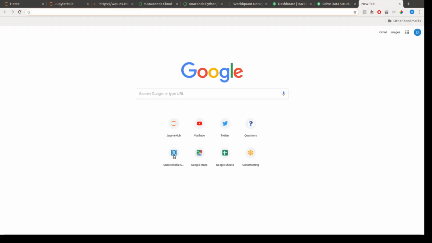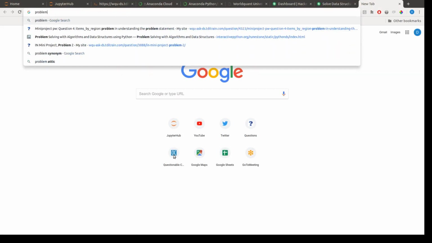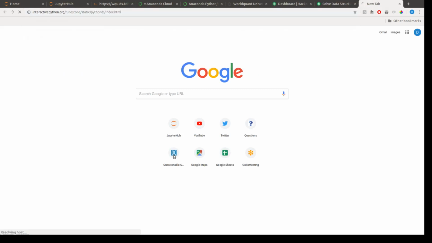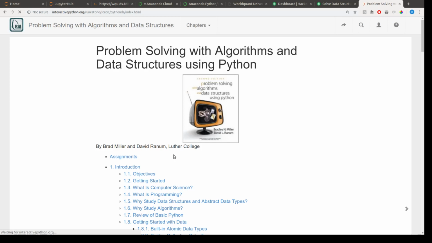Once again, I also want to highlight this free online book, Problem Solving with Algorithms and Data Structures Using Python. This is a great resource for those of you who are new to programming and new to computer science. It covers a lot of fundamental topics that we covered quite briefly, and gives example implementations of all these ideas in Python.